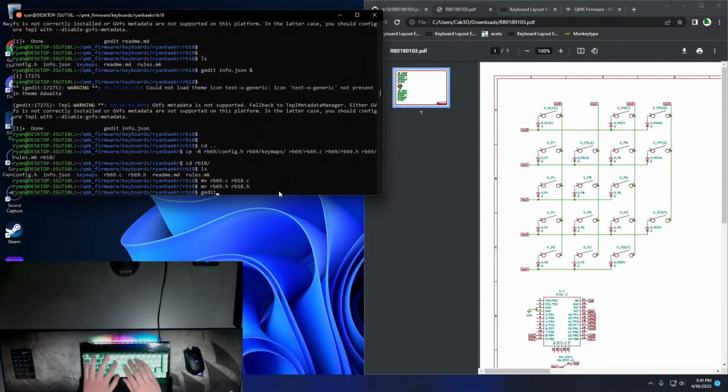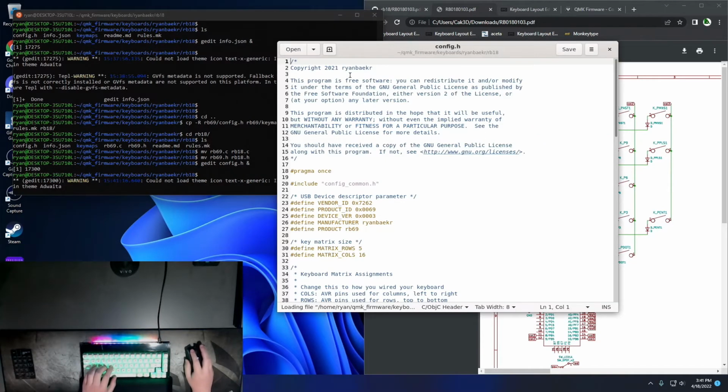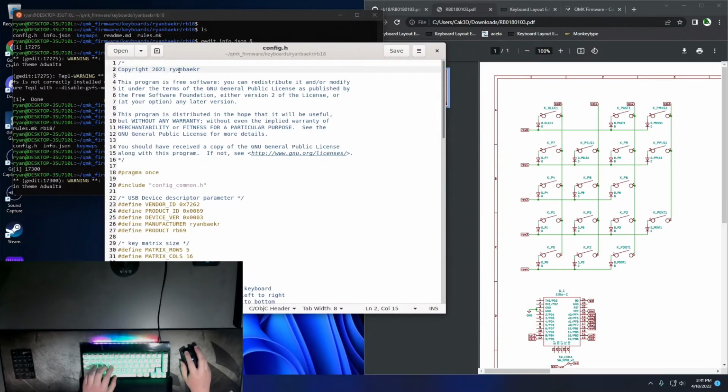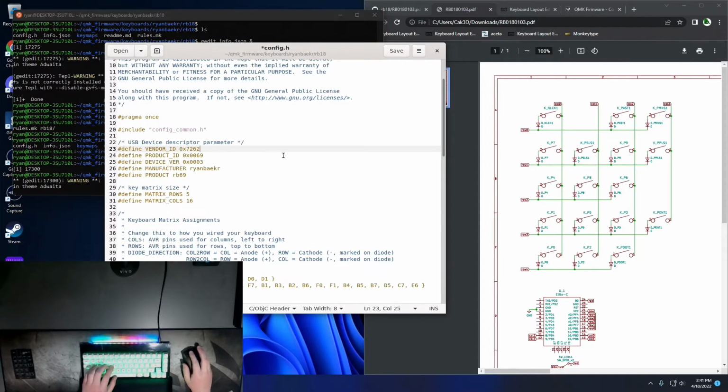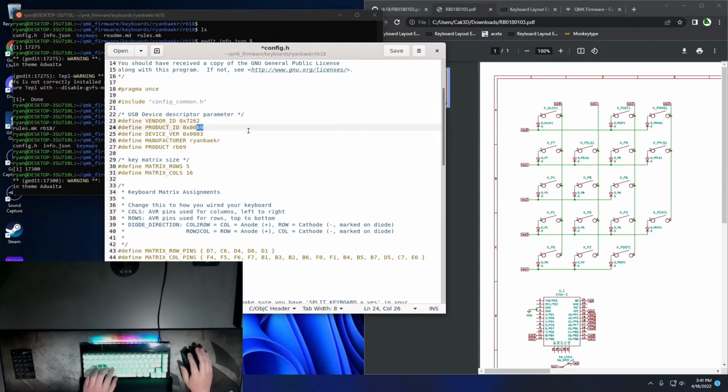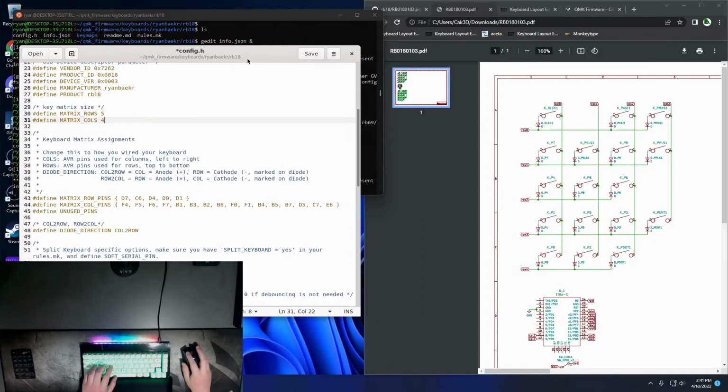So let's open up the config.h file. Okay, let's see. So first of all, let's change this to 2022. And let's see, this is good. Vendor ID is RB, so that can stay the same. Product ID, let's change that to the 18. And product call rb18. We only have 4 columns.